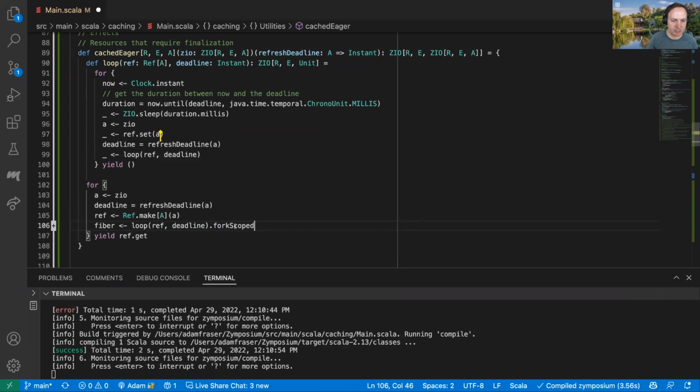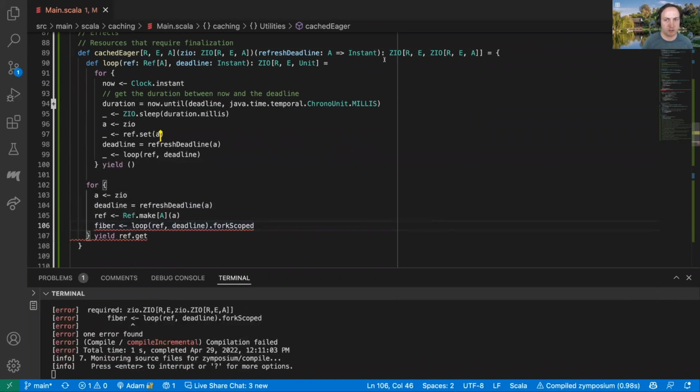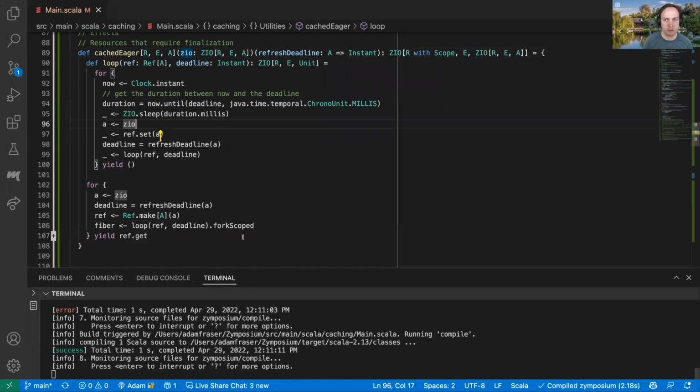And this is where this concept of scope might be useful, because the scope is going to let us describe the life of this fiber. And so now this could return an R with scope. Aha. And so this might be how we would approach it in that more eager way. And so we see some of those advantages and disadvantages of starting this right now.